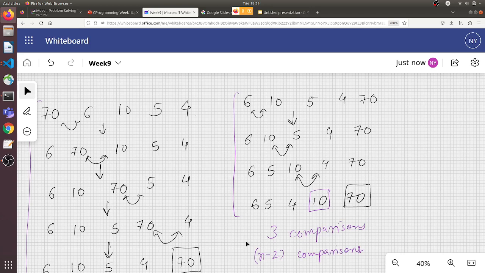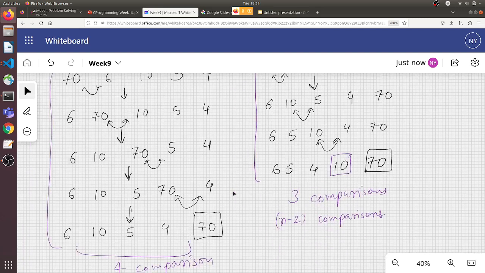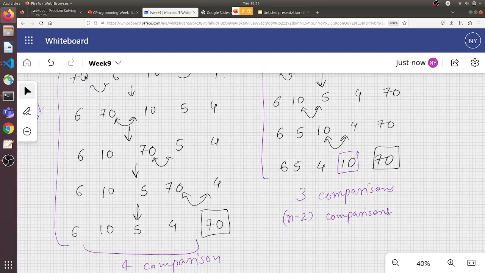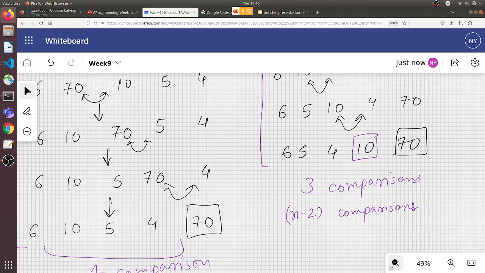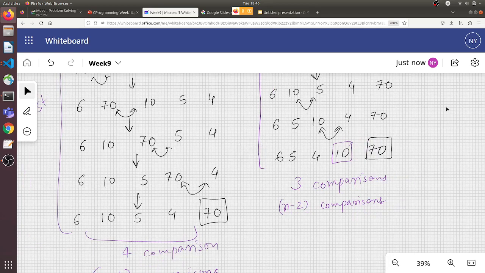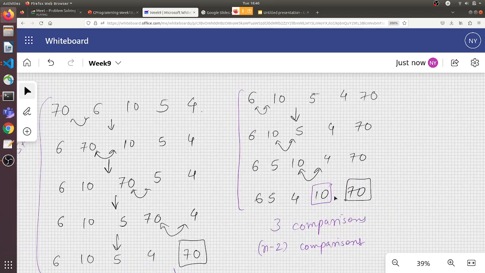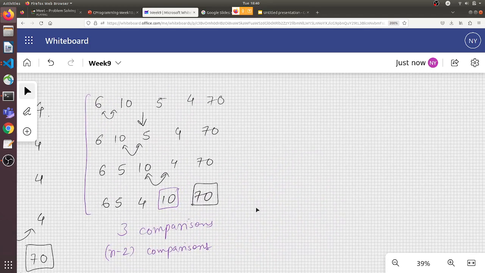That's why it is called a bubble sort, because in every pass it bubbles up the largest element to its correct position. In the first pass it bubbled the largest element, which was 70, to its correct position. In the second pass the largest element was 10, and it moved it to its correct position, which was second last. Okay, now let's do the third pass here.